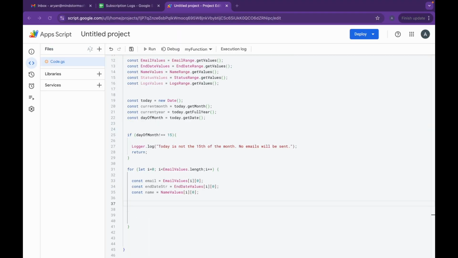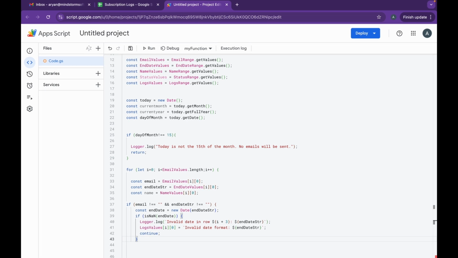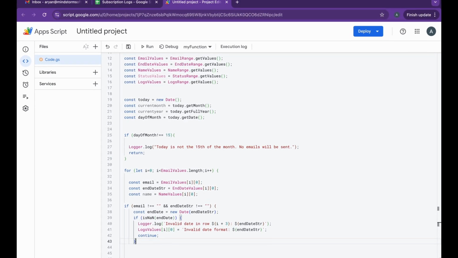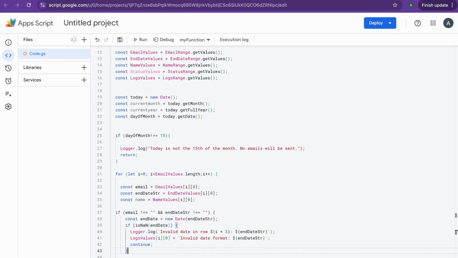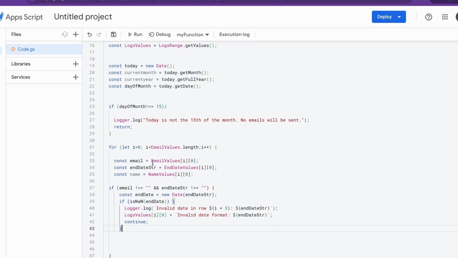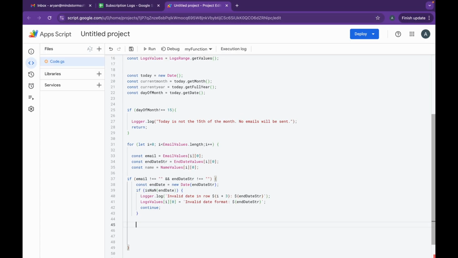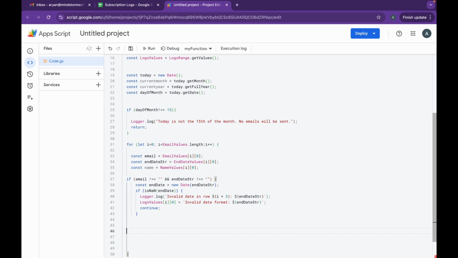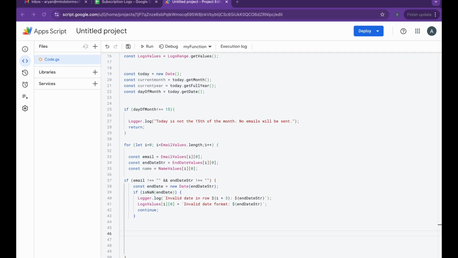So now I'm just going to be pasting in a quick if statement inside of my code here. Basically this code converts the subscription end date from a string to a date object, and in case the conversion fails, it will log the issue and move on to the next user or client, ensuring that an invalid entry does not disrupt the process. And once we are done with that, we're going to be going ahead and just getting our month.